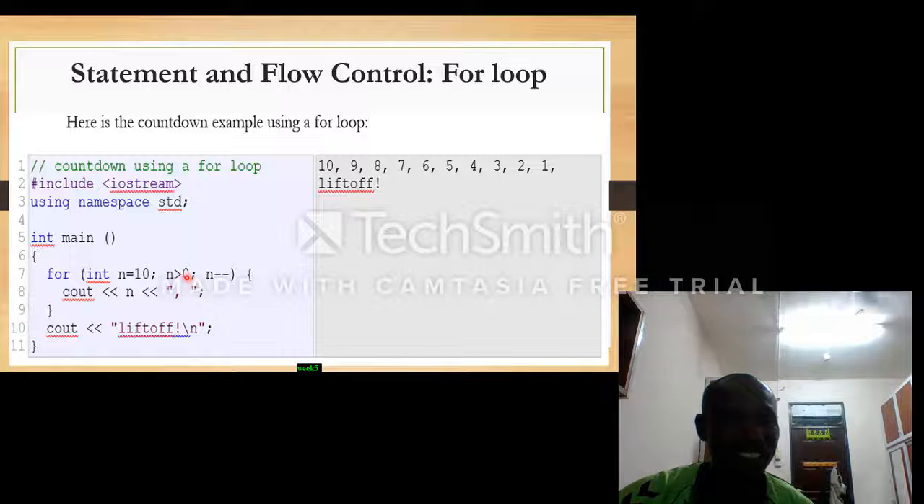Then is 0 greater than 0? That one is no, it's false. Then it goes out of the loop and prints lift off. That's why after 1 comma, you see lift off. That's how we get the logic. Okay.